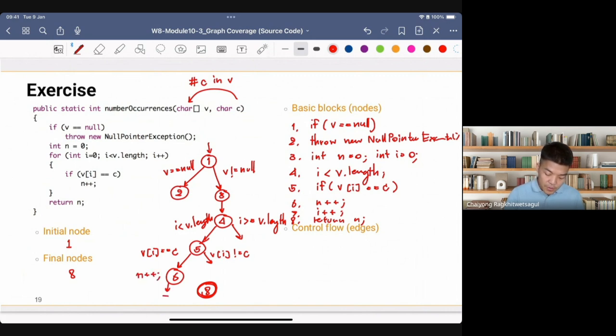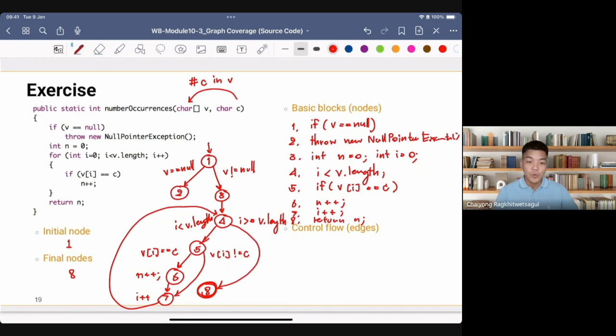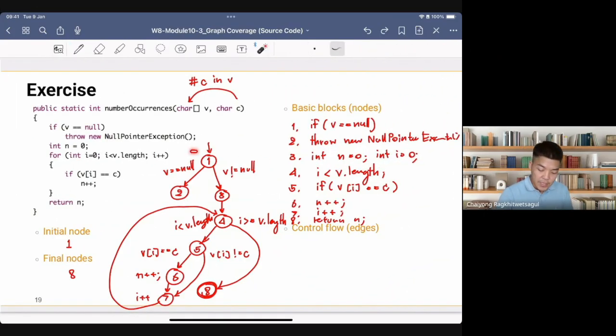And then we're gonna go to node number 7, which is i++. And node number 7 will go back to the loop header, okay? If v not equal to c, we're gonna skip to here, okay? And when i is more than or equal to v.length, we're gonna quit the loop and then we go to the final node. And the last one, when v equals null, we're gonna throw some null pointer exception, right?